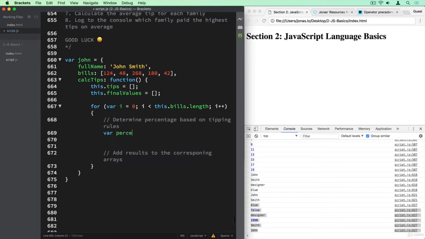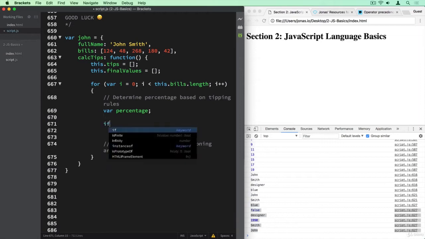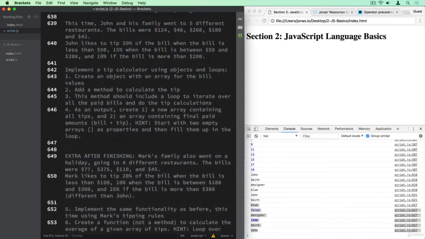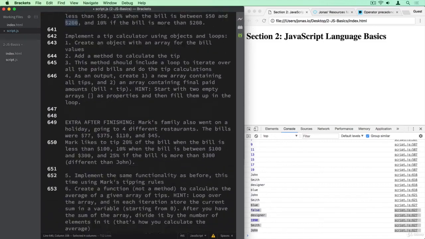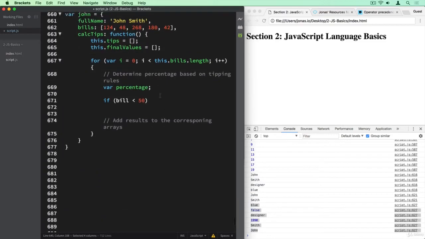So we define the percentage without actually specifying it. So we just declare the variable here, but do not define it. And we do that based on the bill. So if the bill is less than 50, remember? So that's the rule that we have up here. So if the bill is less than 50, then the tip is 20%. It is 15% if it's between $50 and $200, and it's 10% if it's more than $200. All right, and so we are going to translate that here into code.